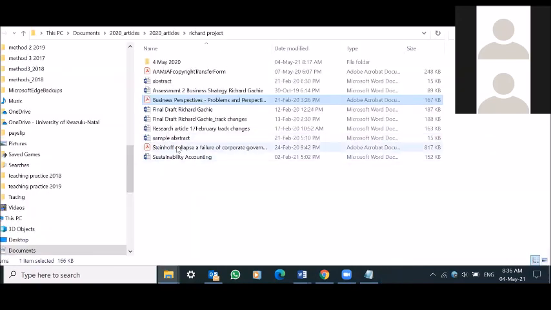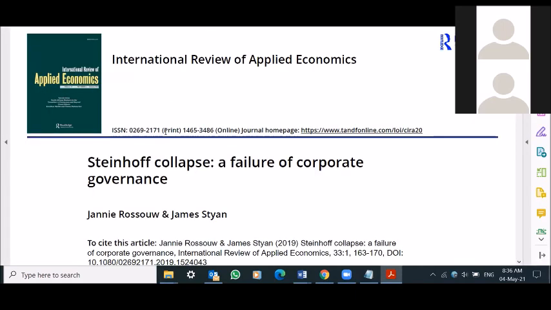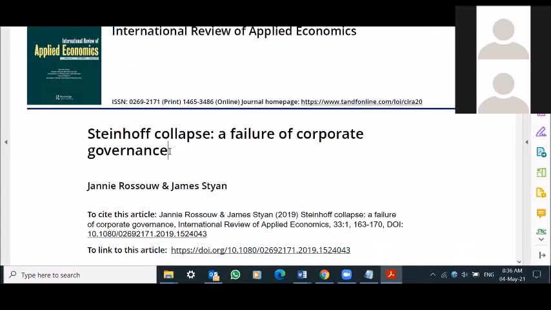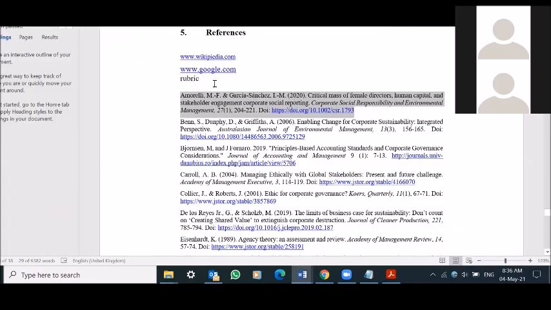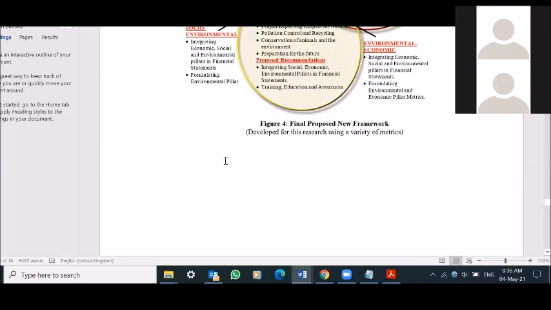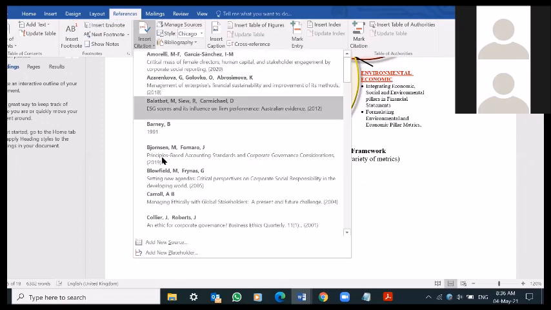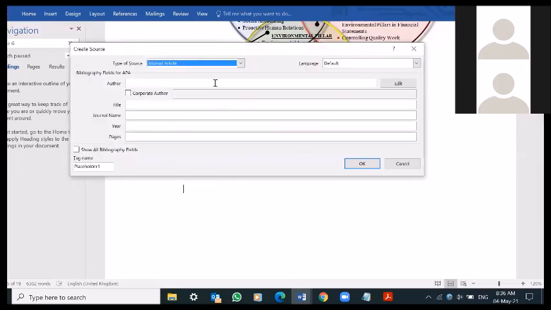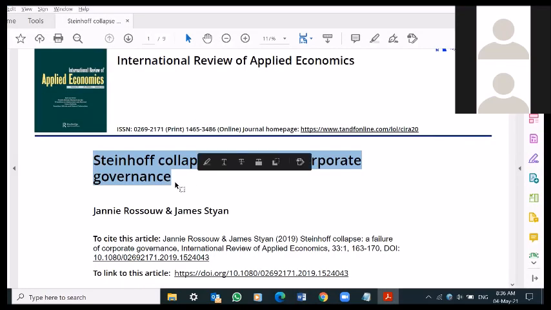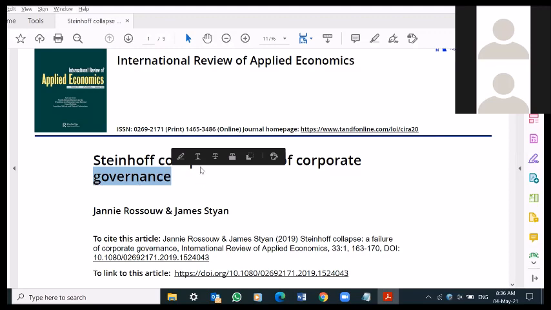Let me see if I can find a journal article here. This is a journal article. So what I'm going to do, I want to reference this journal article. I'll copy like this. I go to my MS Word and say references, insert citation, new journal article. This is the title. It's by these two people.